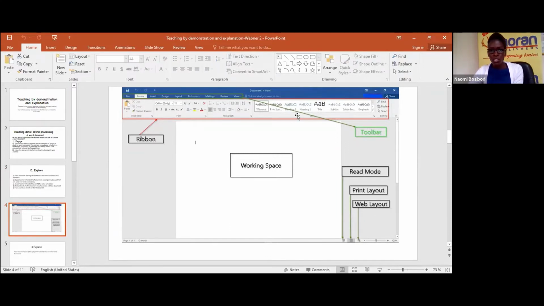I hope you can see it. I opened a word processor, and now we have parts of the word processor that learners will need to know their functions so that they can use these parts of the word processor to create a Word document. So the moment you open the processor, there are those parts that you're going to see. There is that ribbon up there that has what the learners are going to use to feed into the working space.